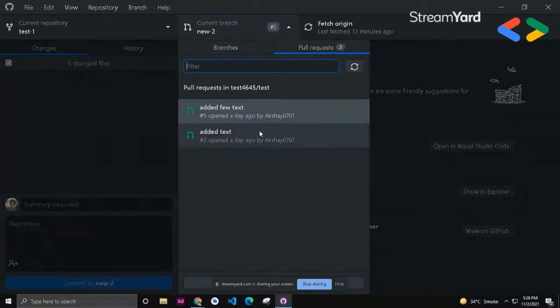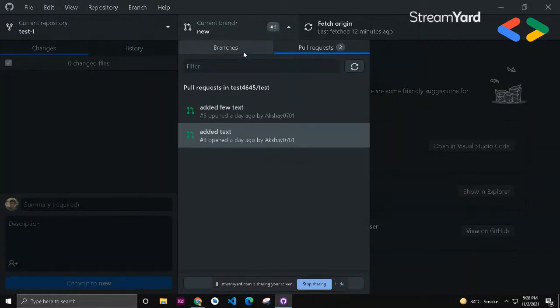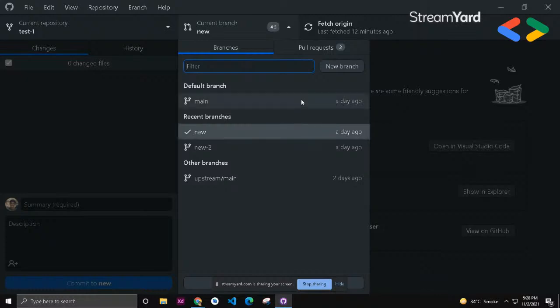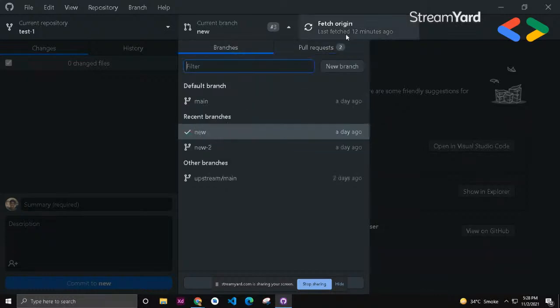So this is also a very useful feature. You can do this particular thing from the command line also, but it gets complicated. And over here, it's just a one-line thing, right? You just have to click and things are done. So it's really cool. I really find this useful. So okay, let's fetch our origin.